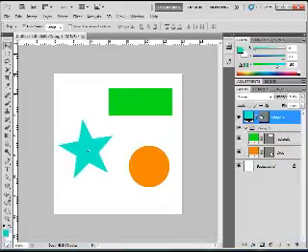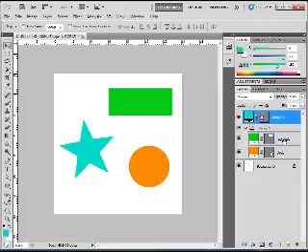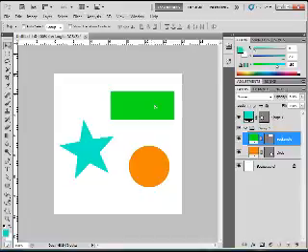You can also uncheck the auto select and go back to using the layers panel. If you've grouped items together, if this is closed, you can click on the triangle here to open up the group and click whichever shape you want to move, and again you can move each shape independently. You can also click on the group tab there and move both shapes together.